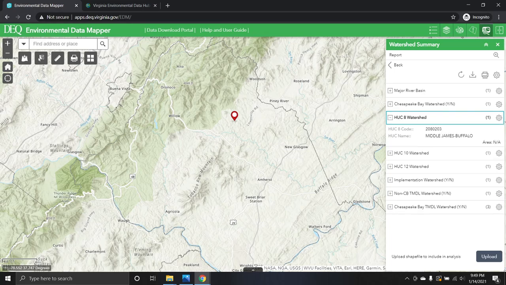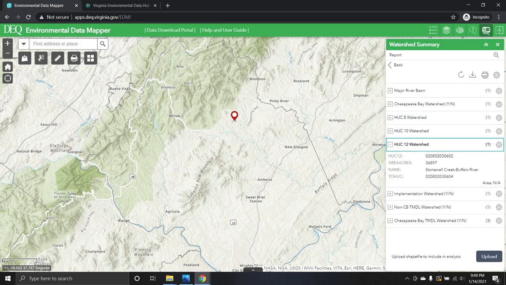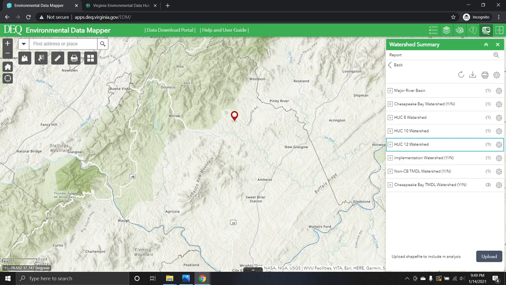HUC 8, we can see here that the HUC 8 name is the Middle James-Buffalo watershed. HUC 10, Upper Buffalo River. So we kind of drill down further into the HUC 12 level. We can see here the Stonewall Creek-Buffalo River, so it's becoming a little bit more granular as we start to narrow down. It is within an implementation watershed.